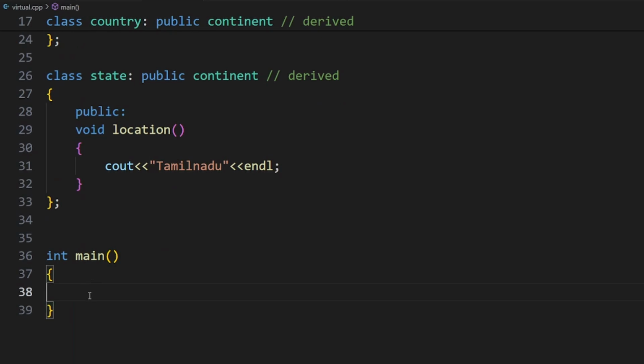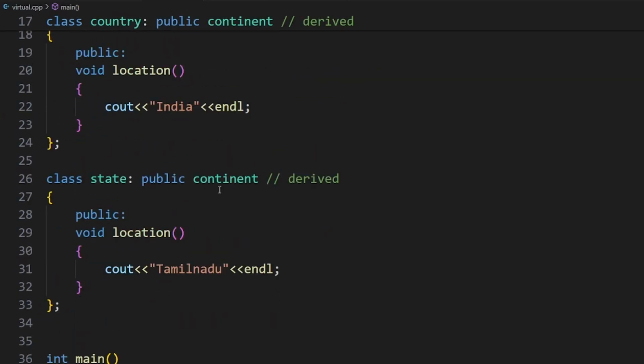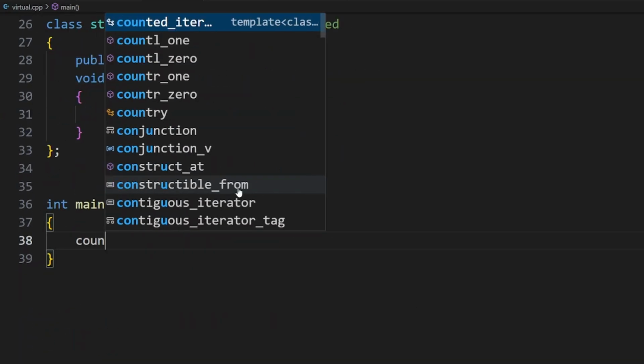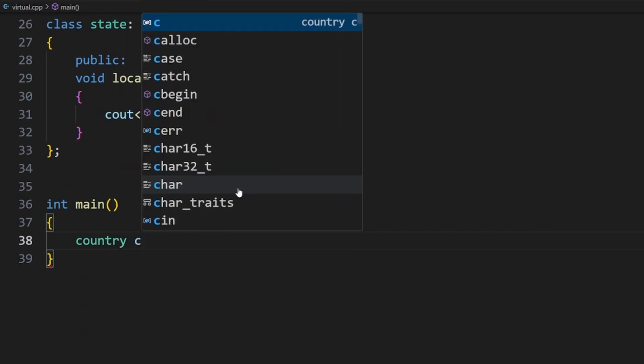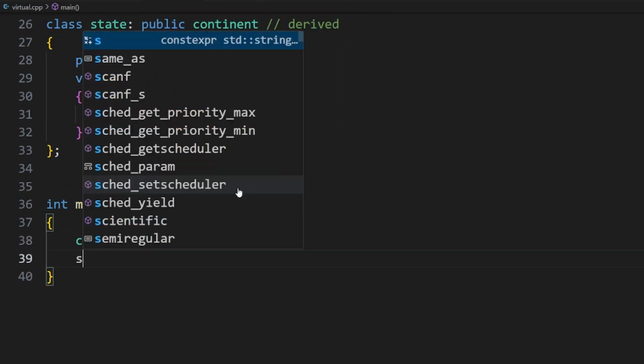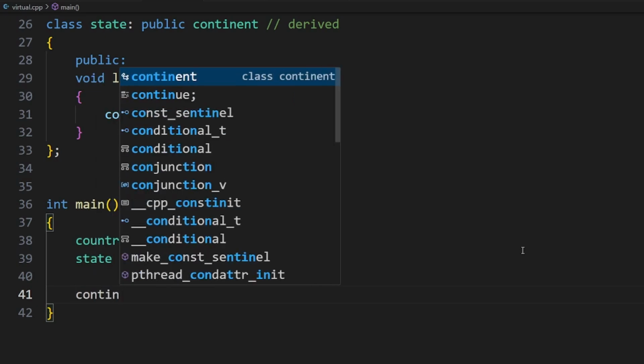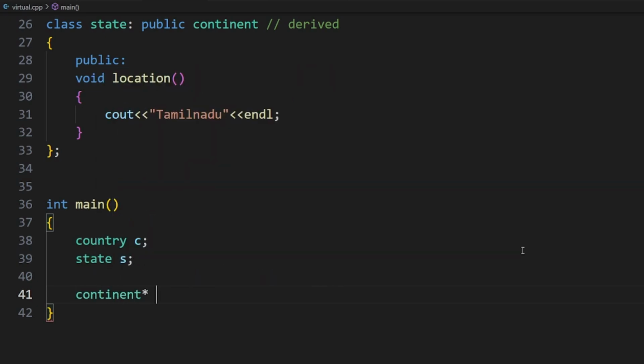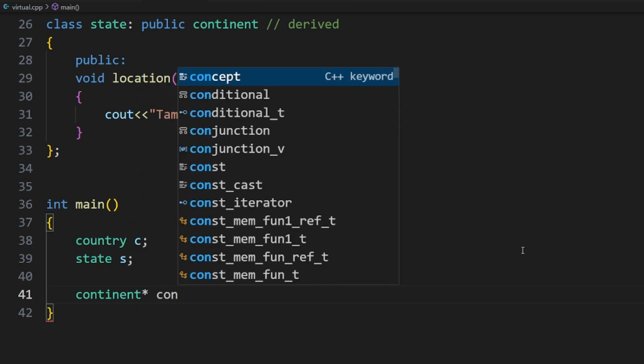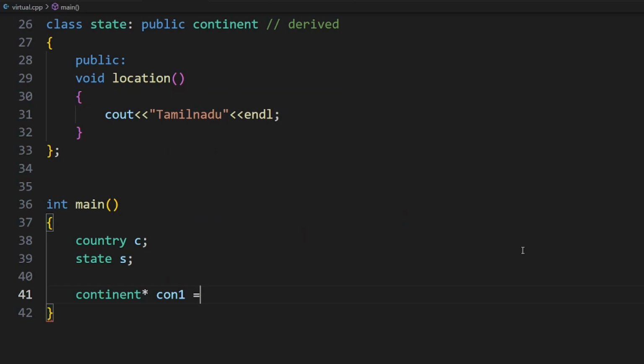Now in the main function, I'm creating objects for the classes country and state. So I'm saying country and the object name is C, and state and the object name is S. Now I'm going to create two pointer objects for the base class. Here the base class is continent. So I first say the class name continent and then mention the star symbol. Then I'm saying con1. So now I'm assigning the address of the object country C.